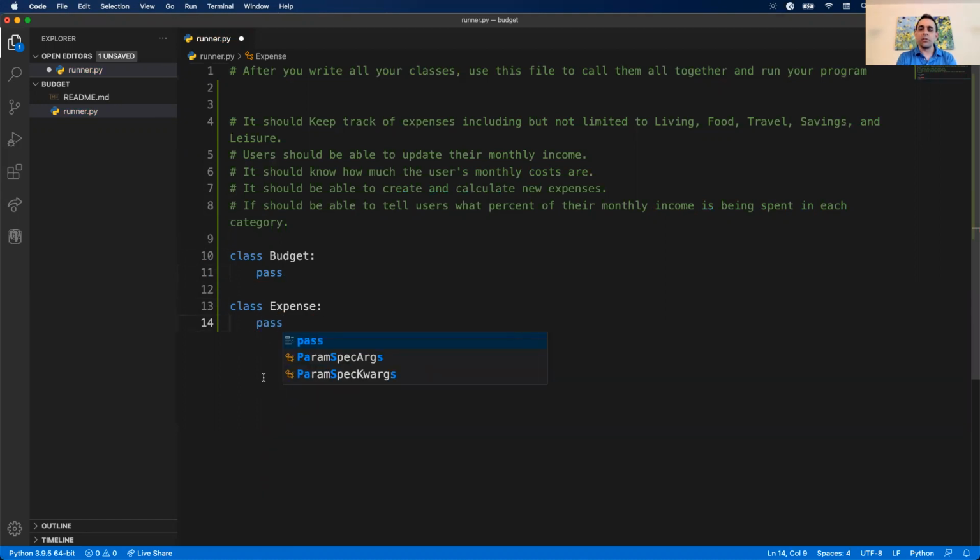Again, not giving it any functionalities, just thinking about what objects I'll need. Maybe I'll make that transaction, and then it seems like there's going to be something about categories. So I'm actually going to create a category class here. Class category.